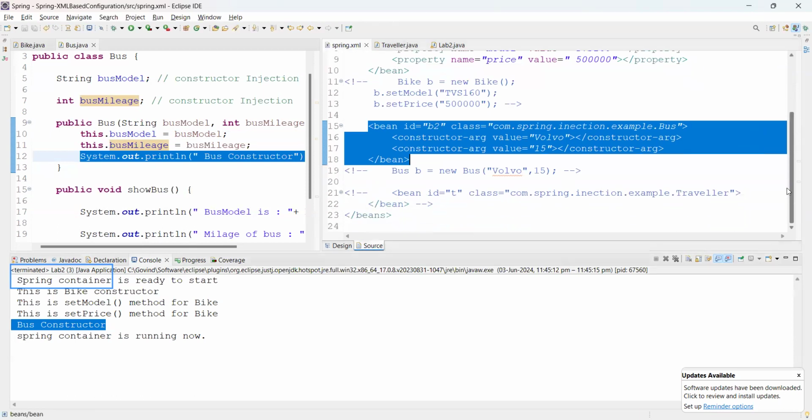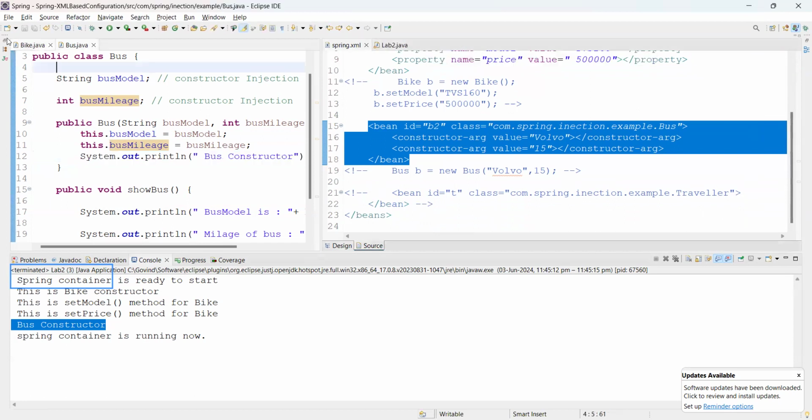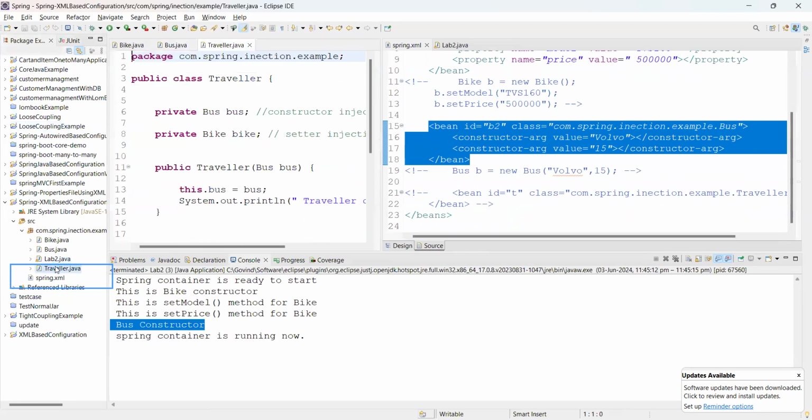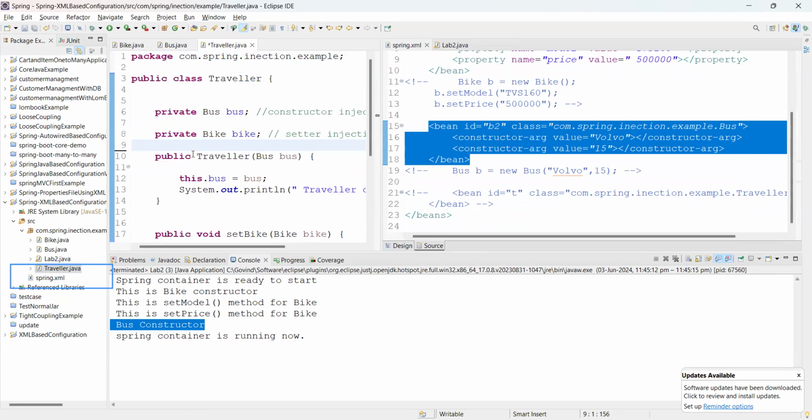We have to write the bean definition for the next bean, and the bean name is traveler. Let me open the traveler here itself. What is inside the traveler? Let me show you. Here you can see this is the traveler class, and this traveler bean is dependent on two beans. The names of the beans are bus and bike. One is the bus bean and the other is the bike bean.